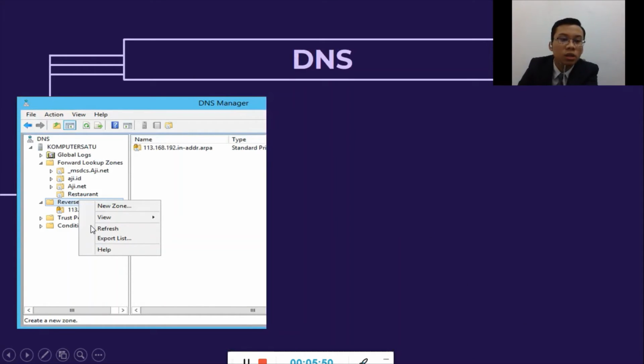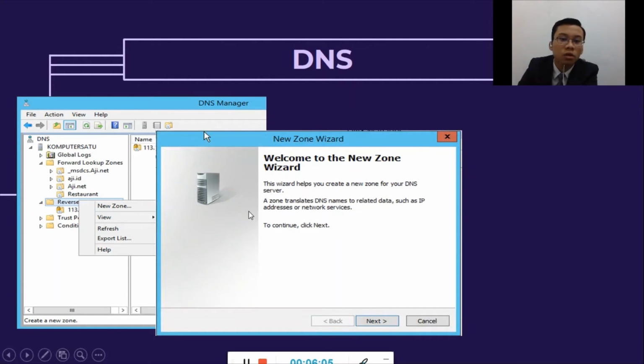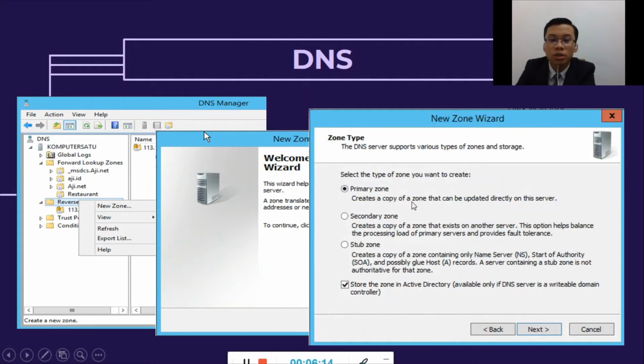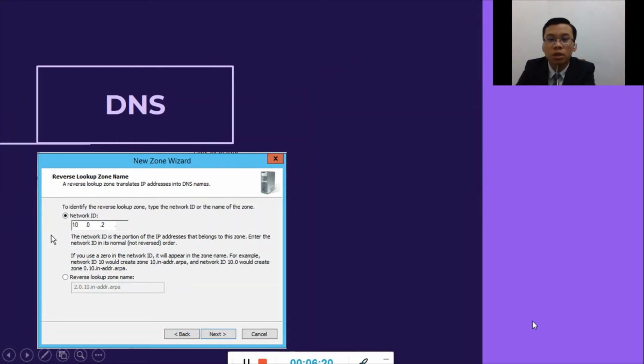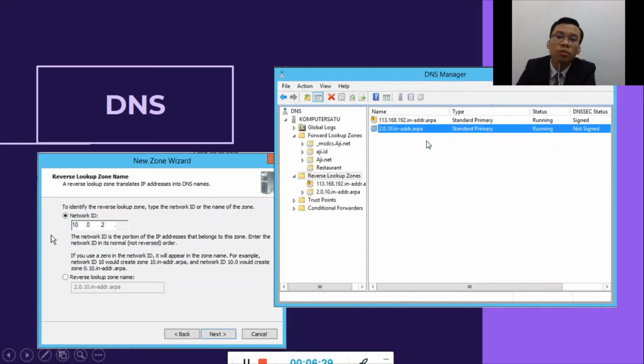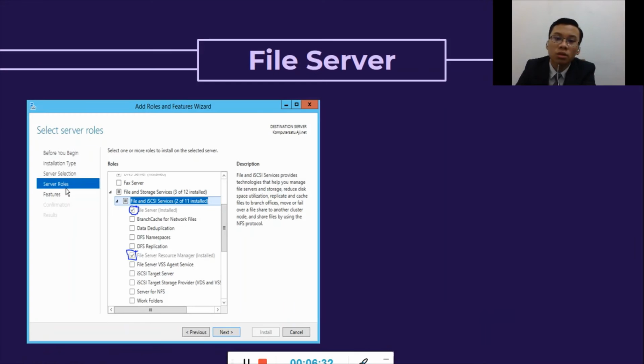And as in reverse lookup, we can click new zone. Right click on reverse lookup, and then select new zone, and welcome, this is the first display. Then select next, and we choose the primary zone, and we check to store the zone in Active Directory. We click next and input the network ID, and we click next, and it will display in reverse lookup zones.